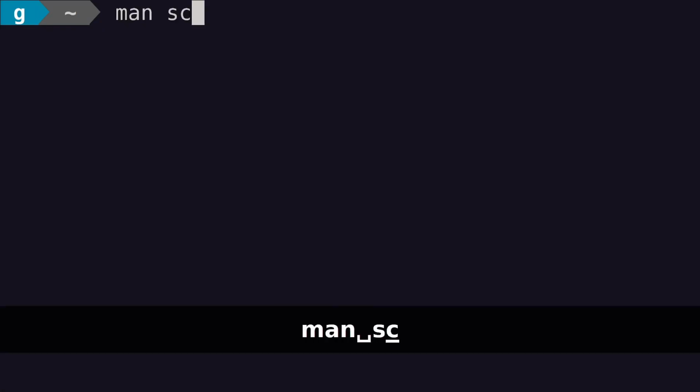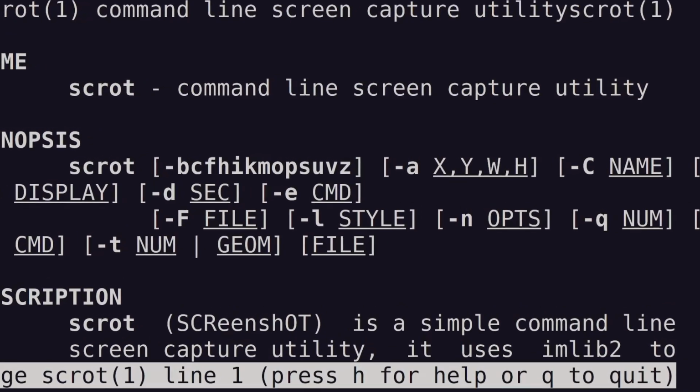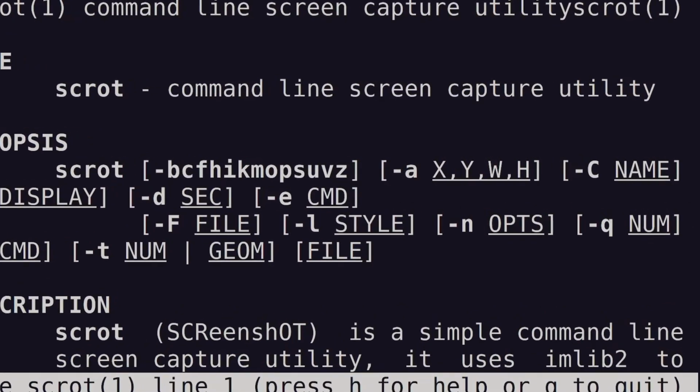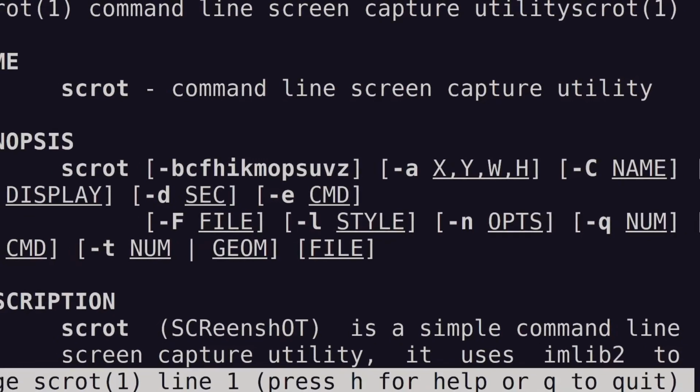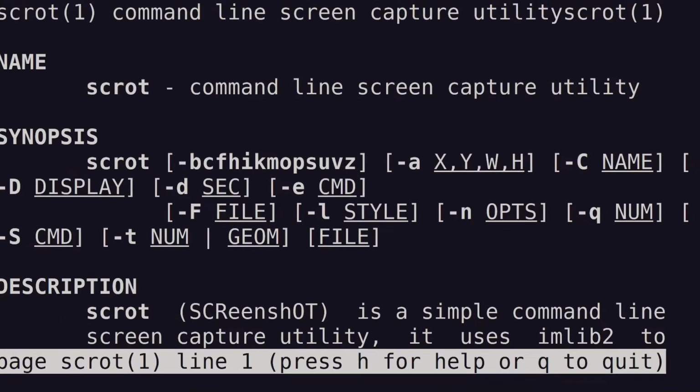Okay, so let's get a few requirements down. Scrot is a simple screenshot utility. I've used it for years. It's awesome because it has a lot of functionality, mainly because it has two things we can do with it.